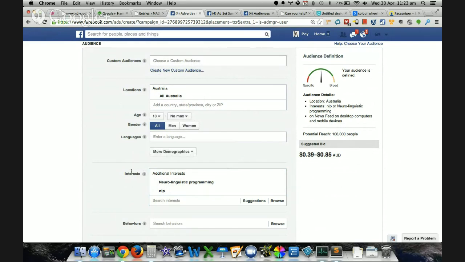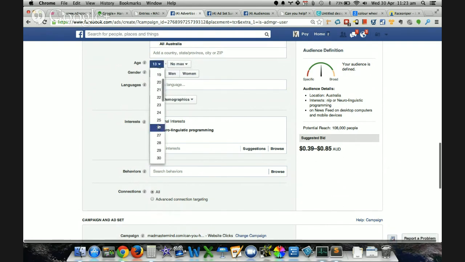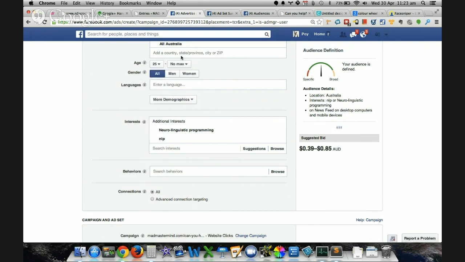Just go straight to add interest and think about what your customer would be reading, what kind of character they are, what they do when they are relaxing, what kind of books, what kind of TV shows, anything like that you can add in. That would be your ideal client. And obviously, people who are probably willing to pay the money are probably about 25 plus to about 45 range.